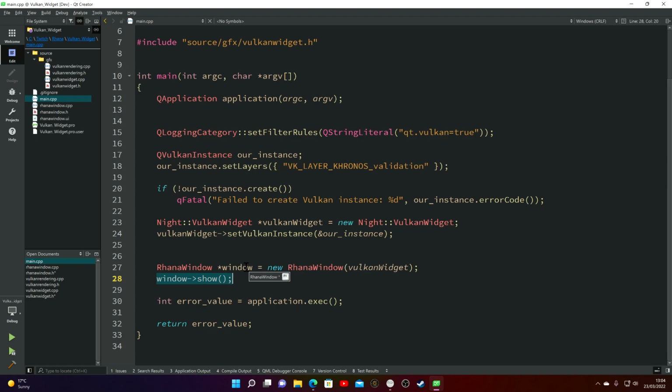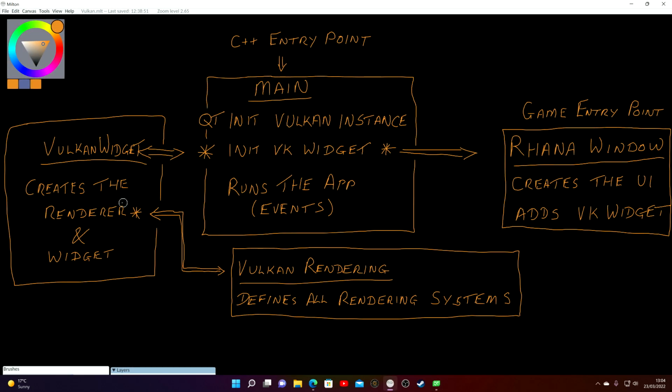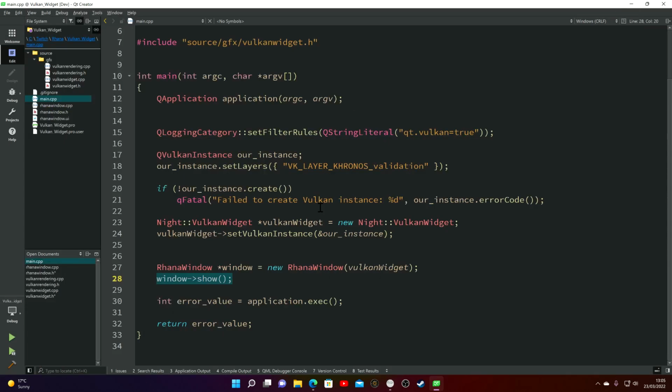I think to make this into a full program, what we've got, remember, is this problem here. All of this is independent, and we've got this here, which just adds a Vulkan widget to a UI, and we haven't even set up our own game loop, which runs in parallel to this. I think that's what we should really do. Who's got a good game loop?